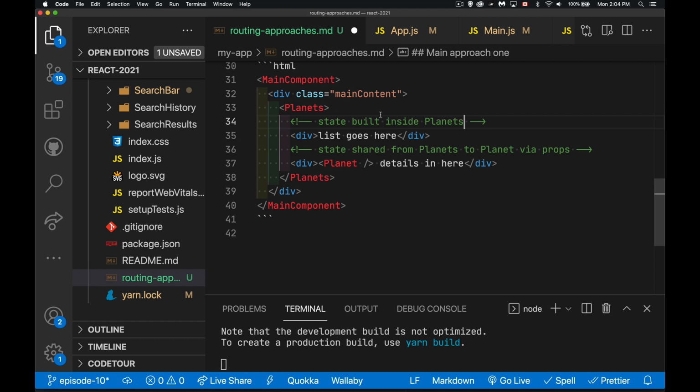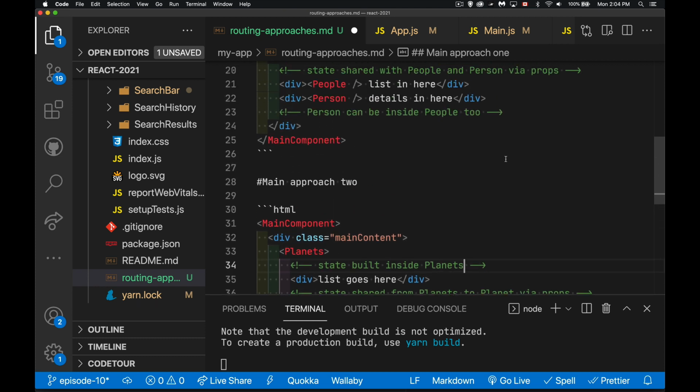So what's the difference between these 2? The primary difference is where we're storing that data. If the data gets stored inside of planets, films, or people, and then there's a child component where we're displaying the details, it means every time we unmount that component, we're losing that state data. Our main component never gets unmounted because it's the container for all these other things.